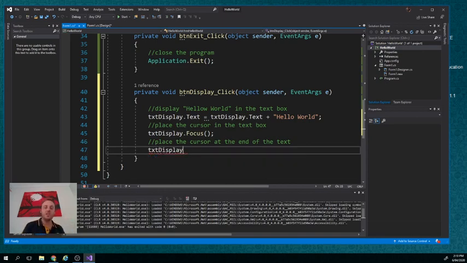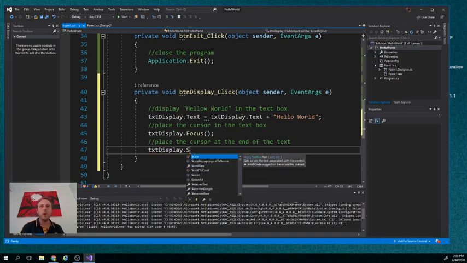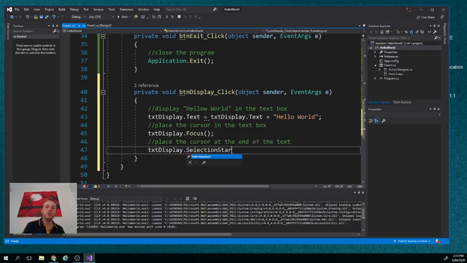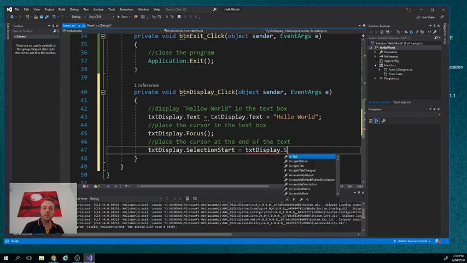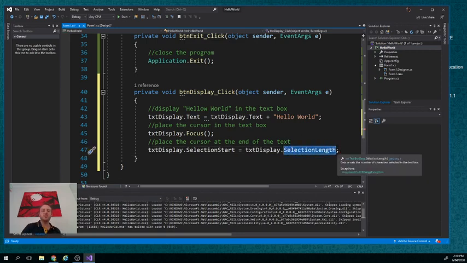After that, we want to do txt_display because we're still talking about that. But to make it so that we know where our cursor is actually going to be, we need to refer to the selection start property. And that's going to be exactly at the end of the text that's in there. So that selection length, that's a method that's going to find however much text is in there, whether there's 5 characters or 500. If there's 500 characters in there, it's going to start typing, put my cursor at the 500th position. That's where I want it to happen.